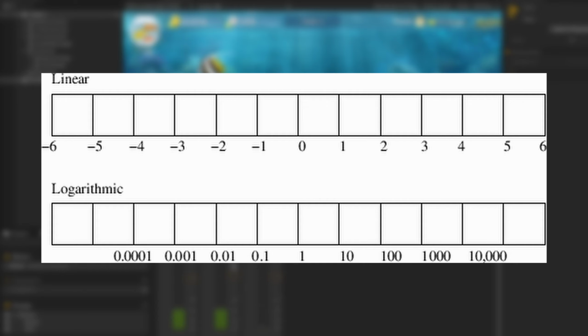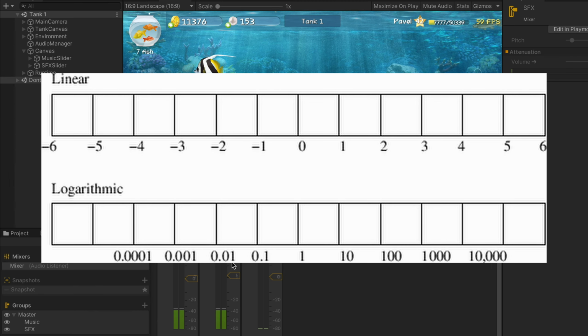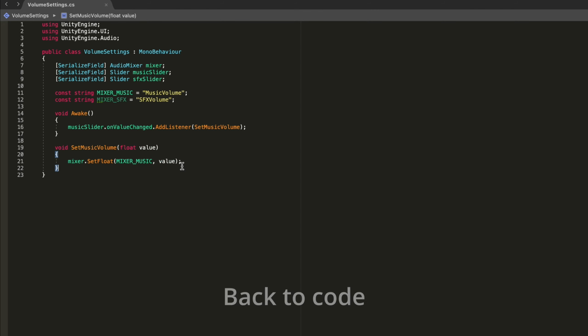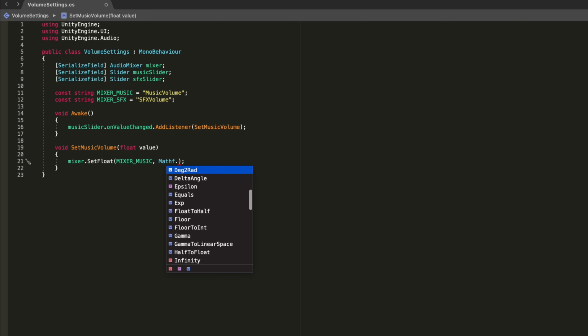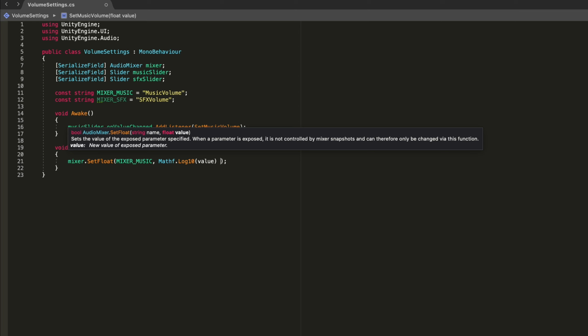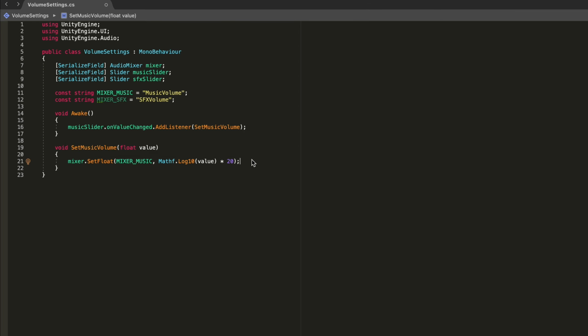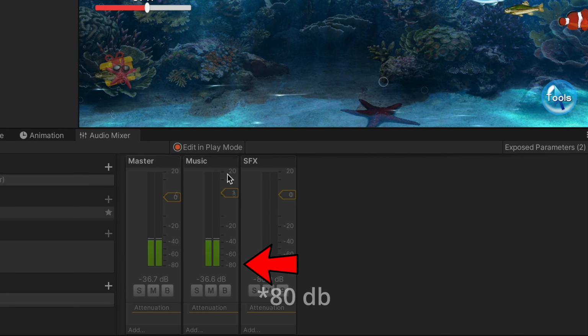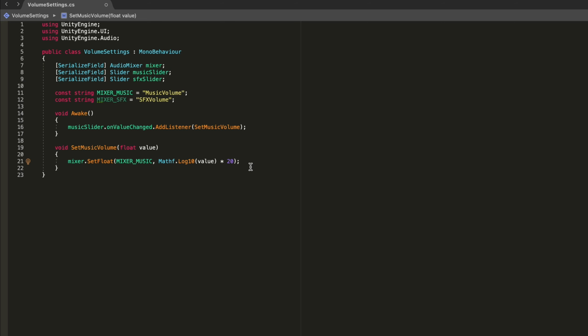So it goes 1 to 10 to 100, but when you decrease it, it goes from 1 to 0.1 to 0.01 and so on and so forth. They do this because it's easier to graph. So we have to convert this value to the logarithmic value. The way that we do that is using Mathf.Log10, and we log the value, and we multiply this value by 20 so that we're able to reach -80 decibels, which is 0 volume.